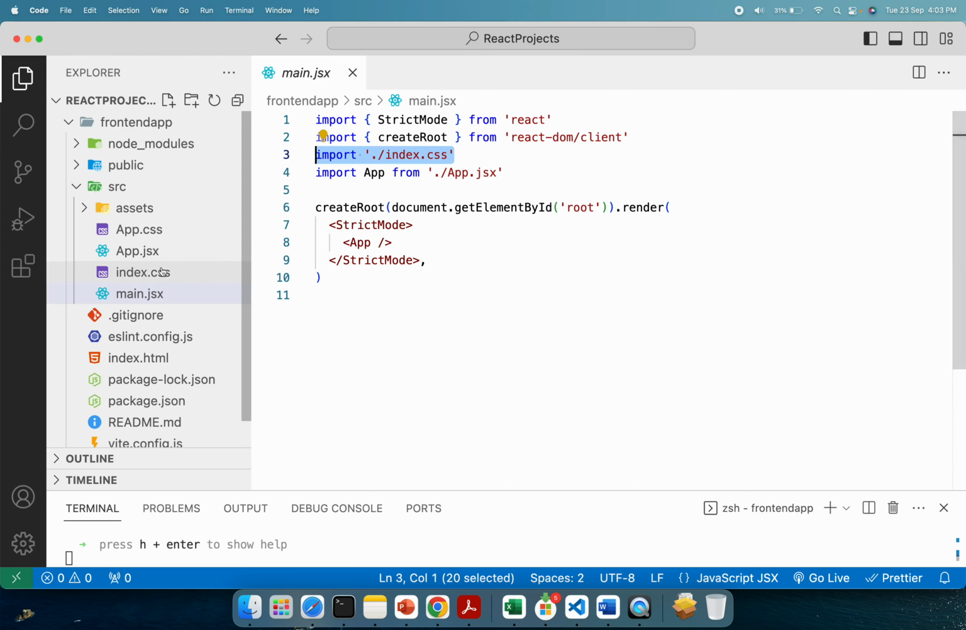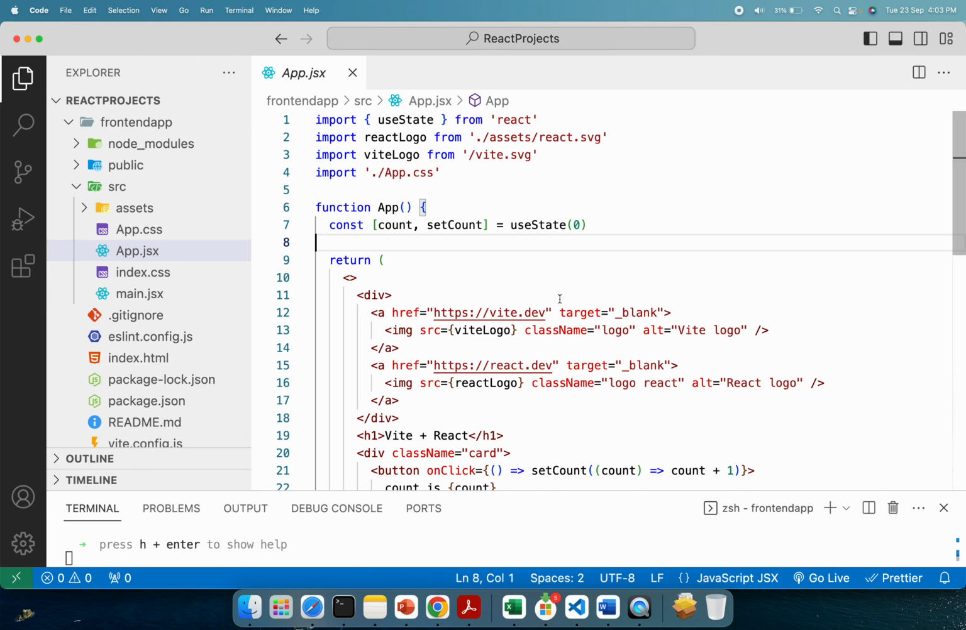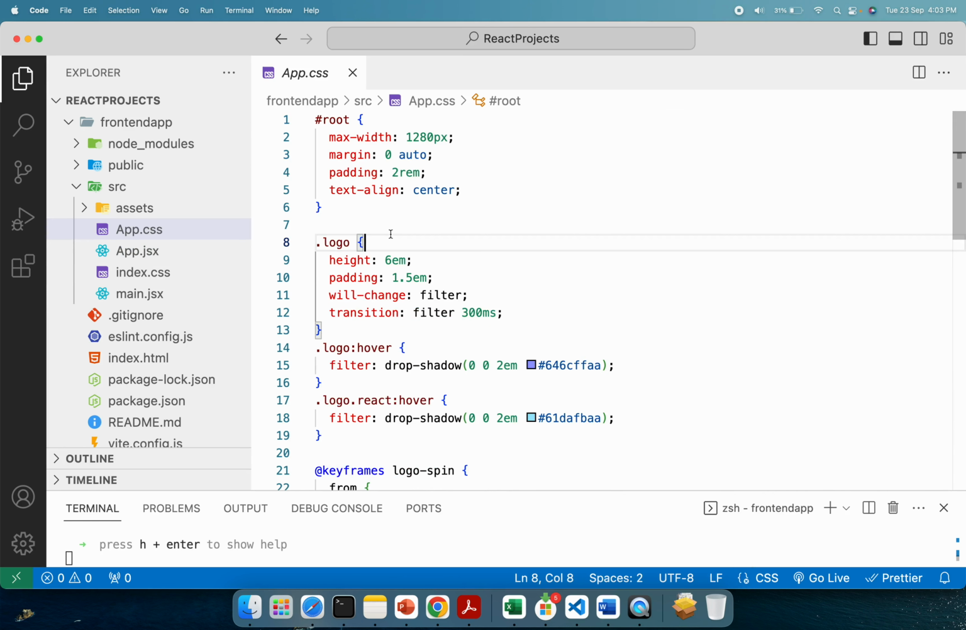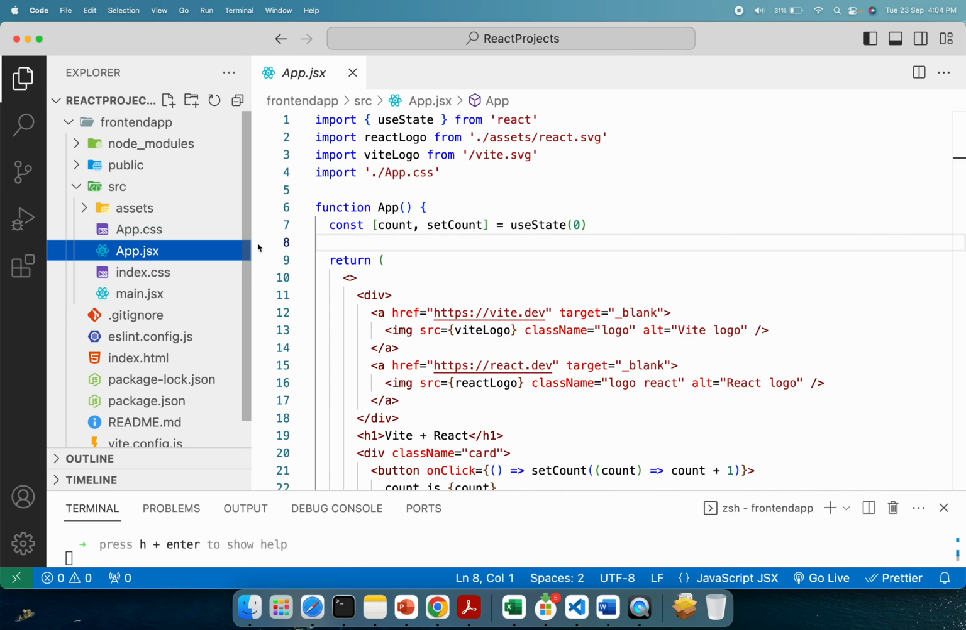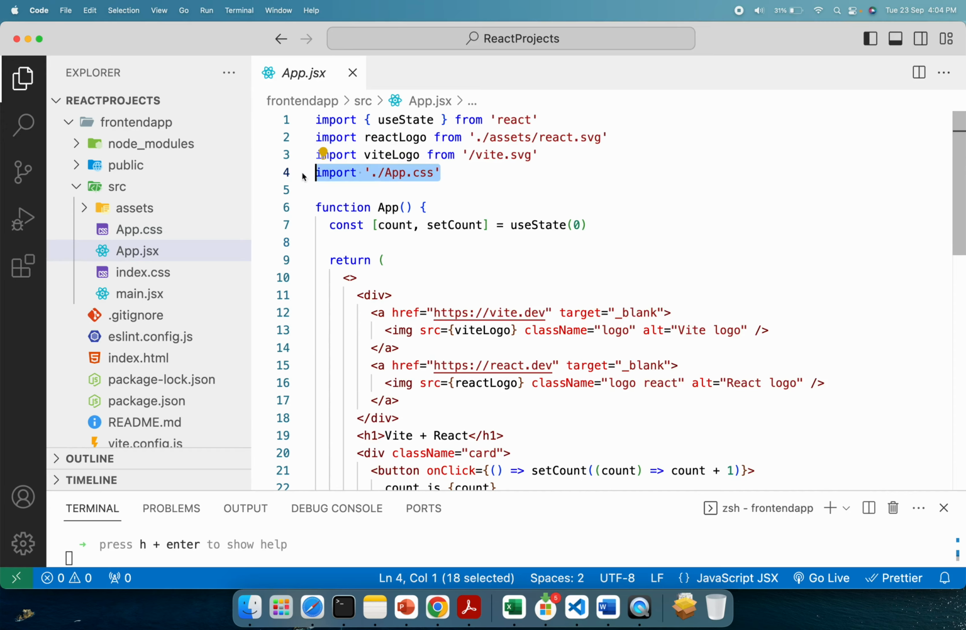Okay, and similarly for app.jsx we have a separate CSS file, and we can write separate CSS styling for this app.jsx. All these CSS styles will be included through an import statement. So there is a statement called import. And in this program, a function called app is used.